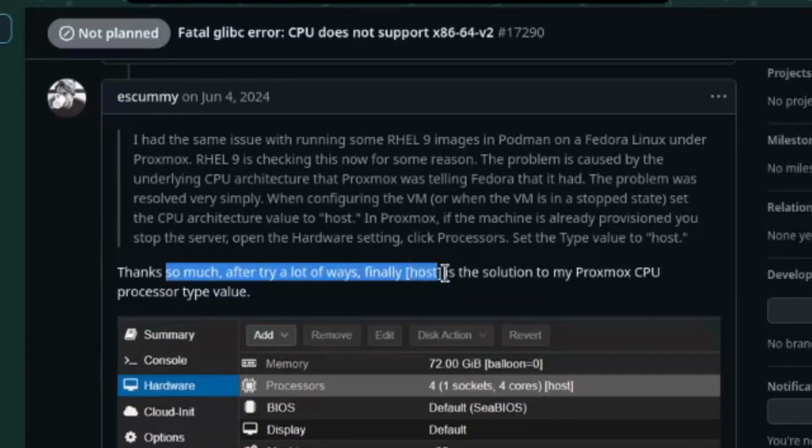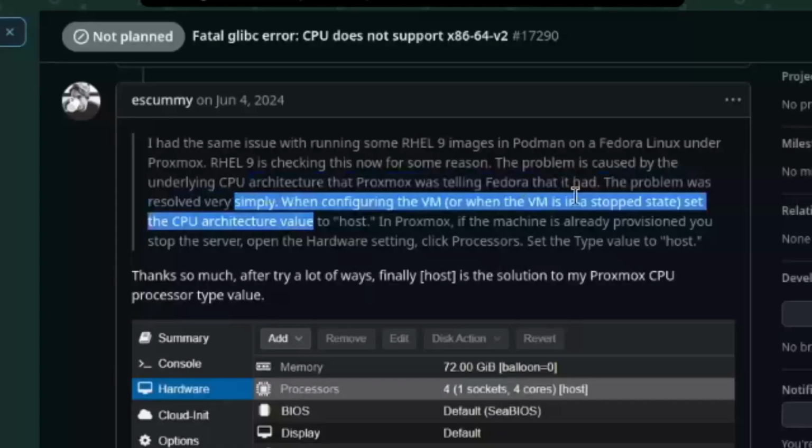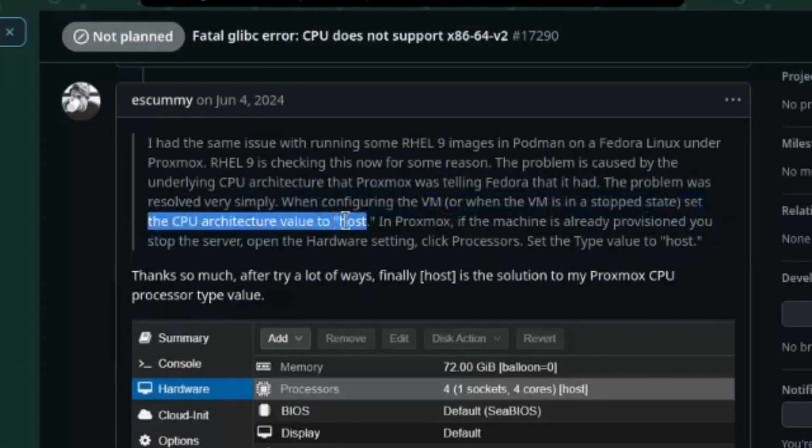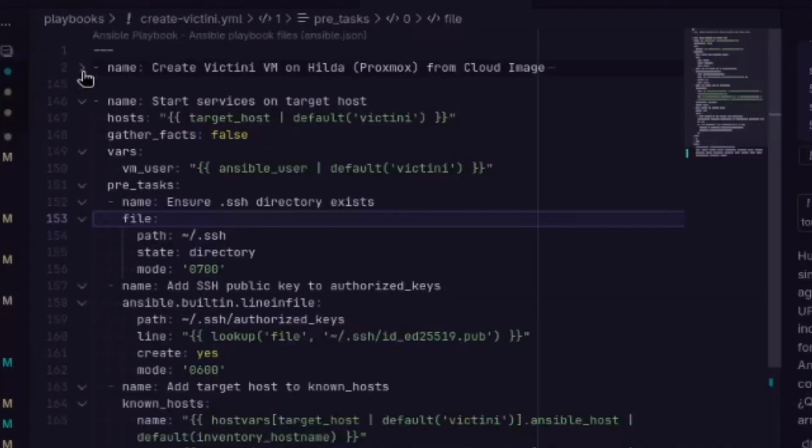After a lot of tries, finally host is a solution to my Proxmox CPU processor type value. Are you kidding me? Where am I setting this? Set the CPU architecture value to host. How? Am I supposed to configure it while it's being set up? Oh, it was folded. I didn't see that. Okay. What are we doing?